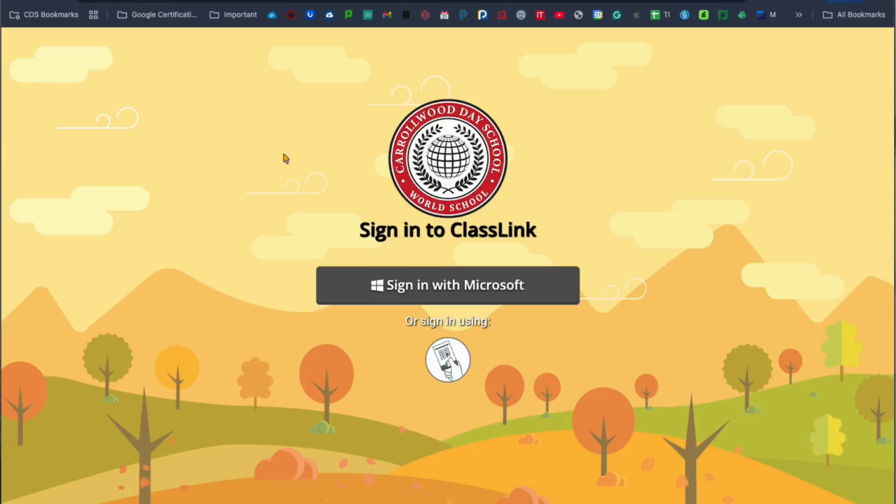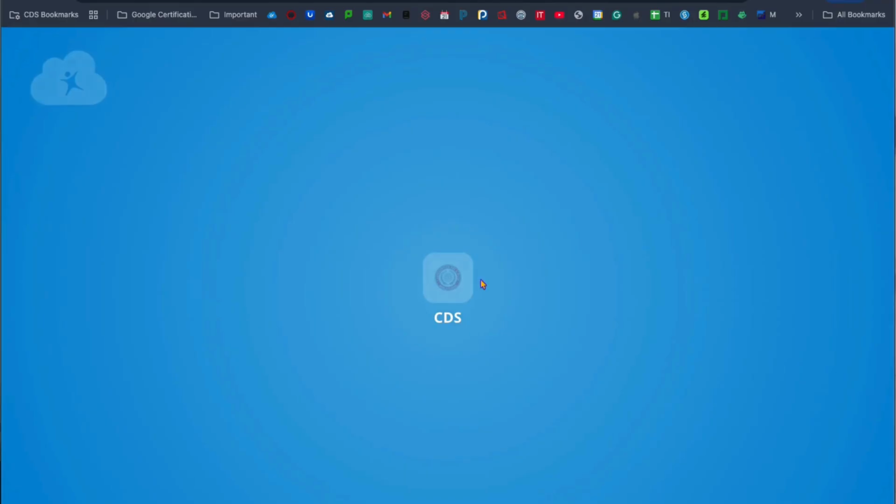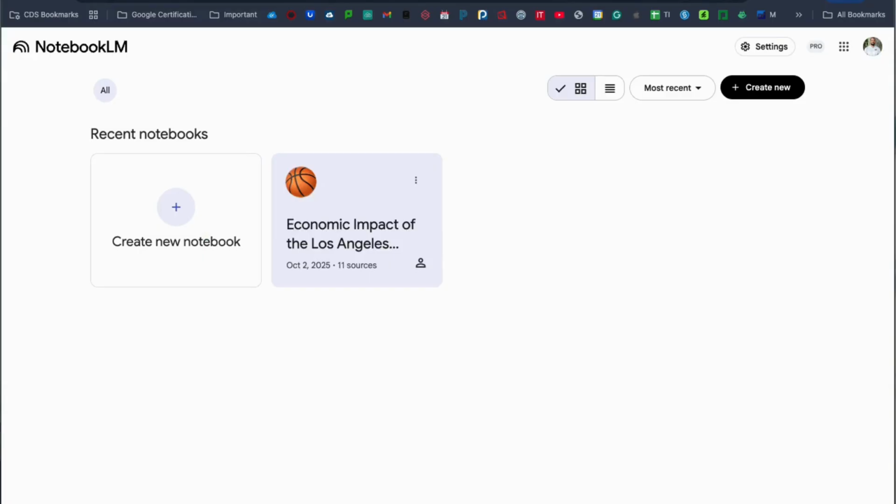So first things first, in order to access NotebookLM, if you haven't accessed it before, you can simply go to your ClassLink page. I guess I should sign into ClassLink because that'll help out here. So we'll give it a second for me to log in. And then AI tools, and from there, NotebookLM should be in there. Once you have NotebookLM up, this is the default page that you will see.